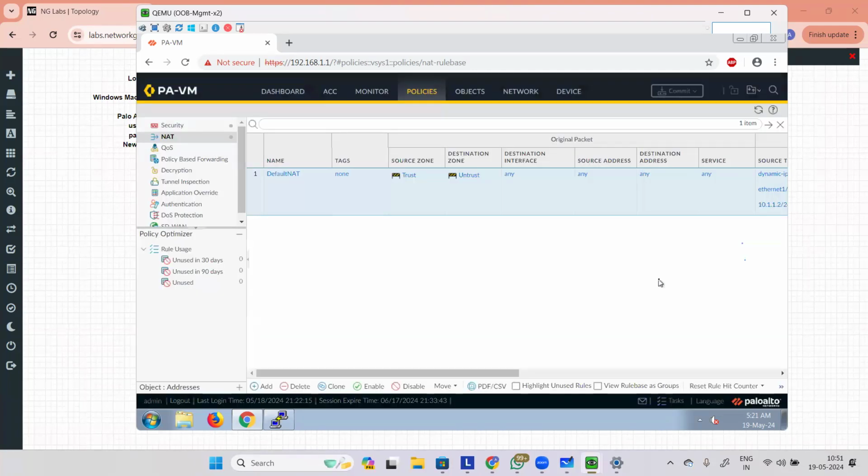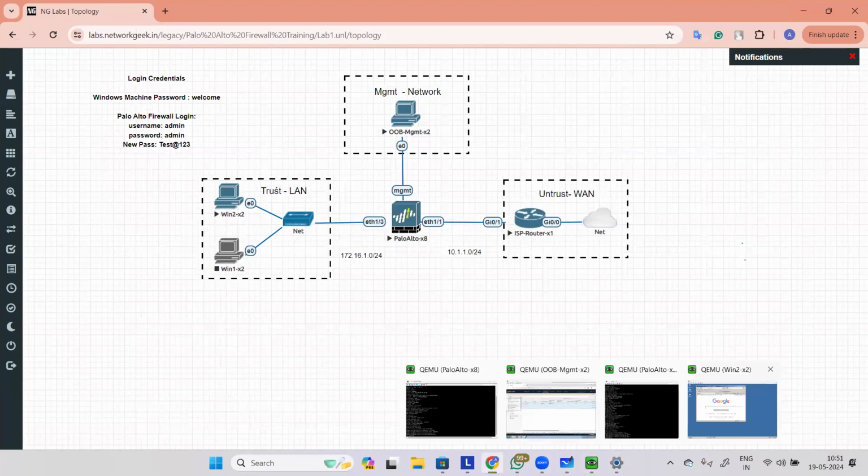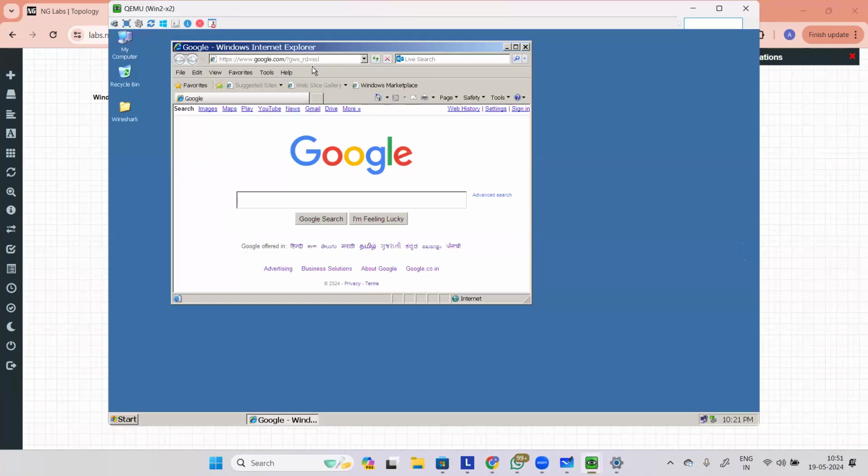You can do a commit, and you can go ahead and assign IP address to your Windows machine. We already have that over here, right? And then once you have assigned the IP address, you'll be able to access the internet. So this is your day one config.